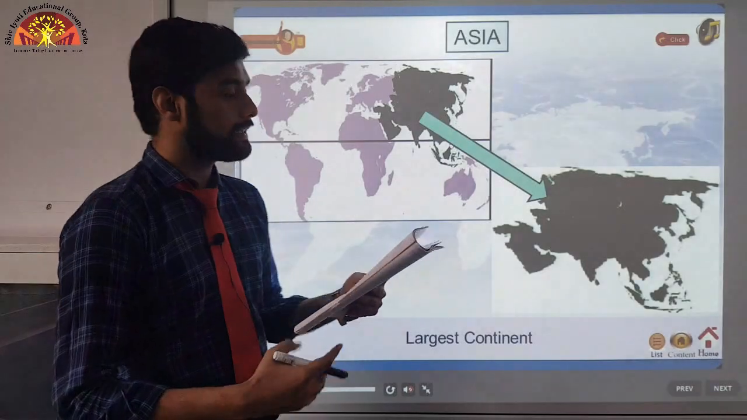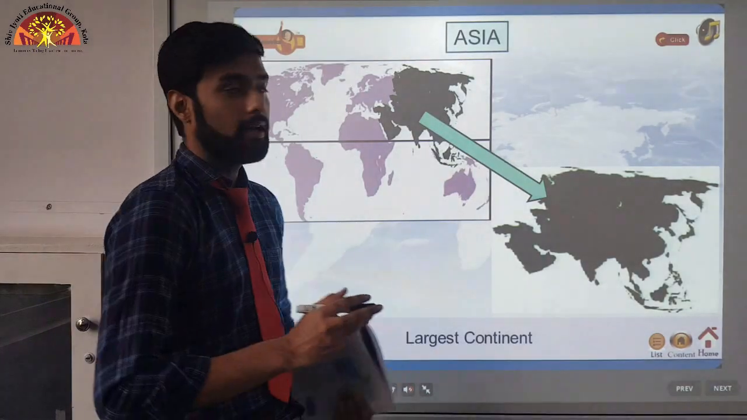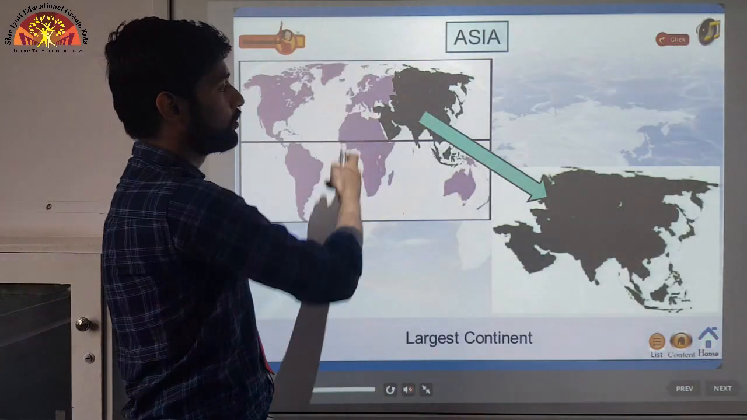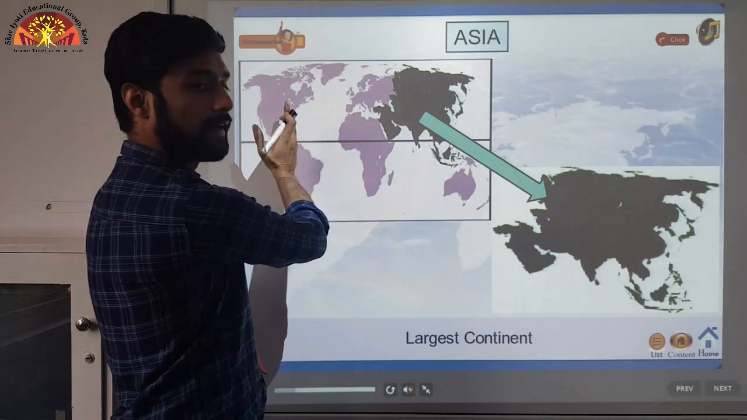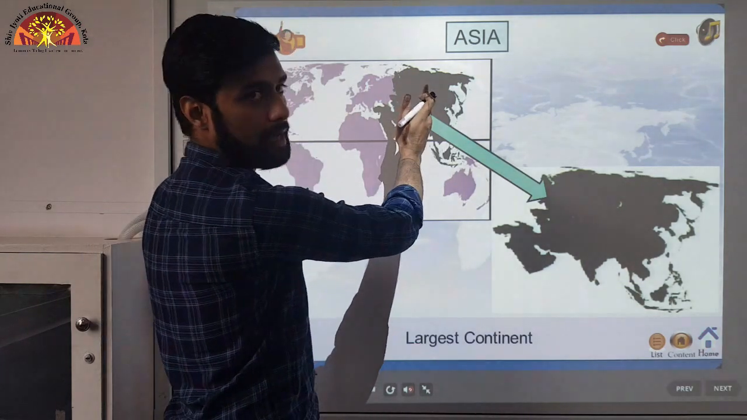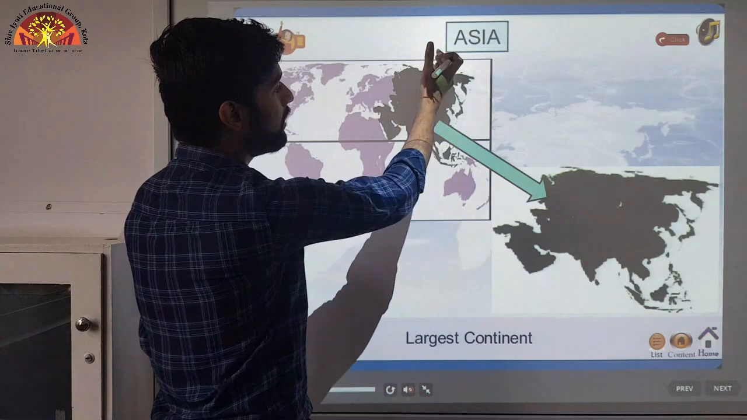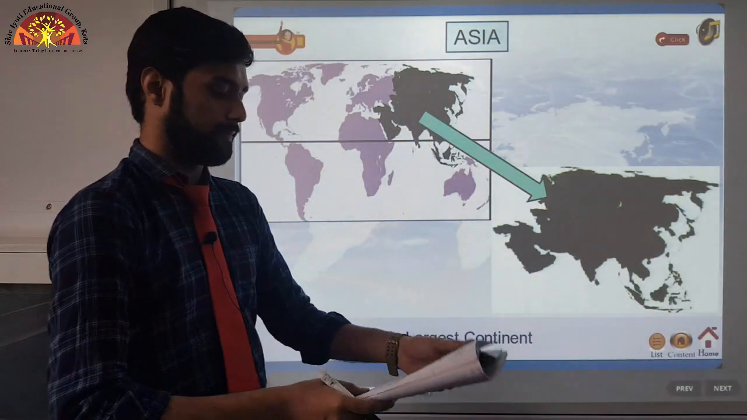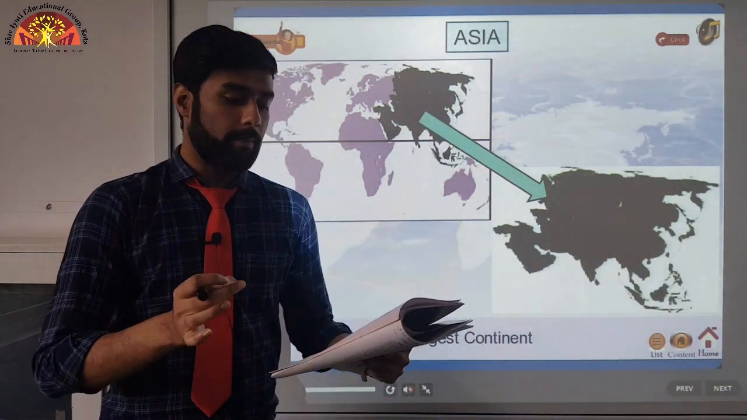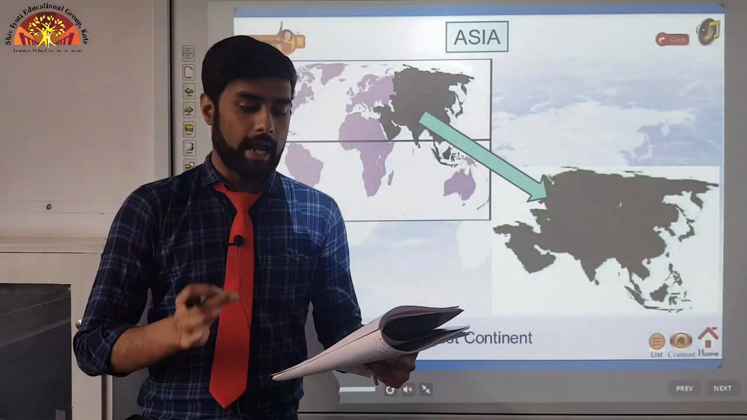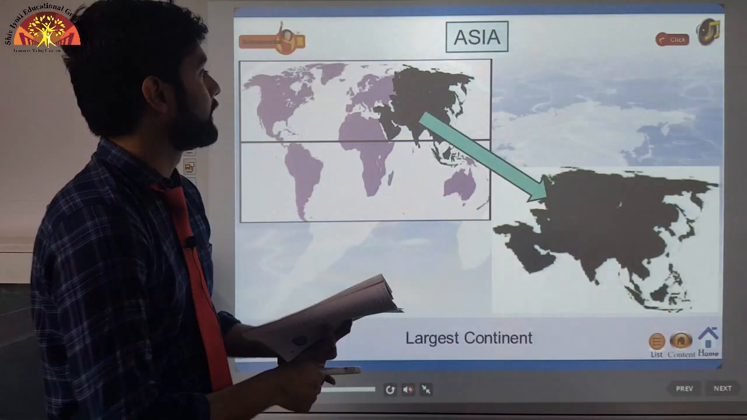The continent lies in the eastern hemisphere, right? We draw a line here through Greenwich. This part is called the western hemisphere and this part is called the eastern hemisphere. As you can clearly see, Asia lies in the eastern hemisphere. Okay, then the Tropic of Cancer passes through this continent. Asia is separated from Europe by the Ural Mountains.